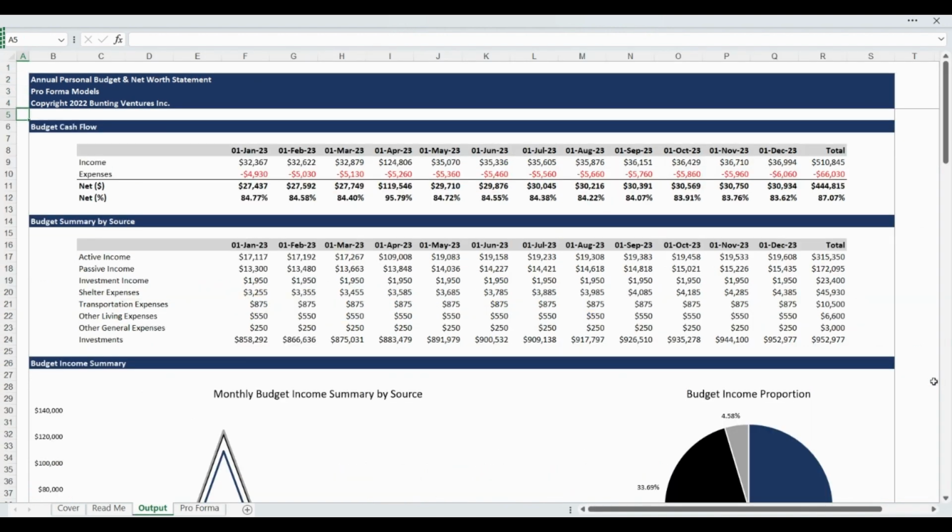The output report begins with a summarized monthly and annual budget cash flow. The cash flow is summarized into income less expenses to present the net income in dollar and percentage terms. The cash flow is followed by a consolidated summary of the monthly and annual budget by source. This table shows the breakdown of monthly and annual income and expense as well as a monthly tracking of investment balances.